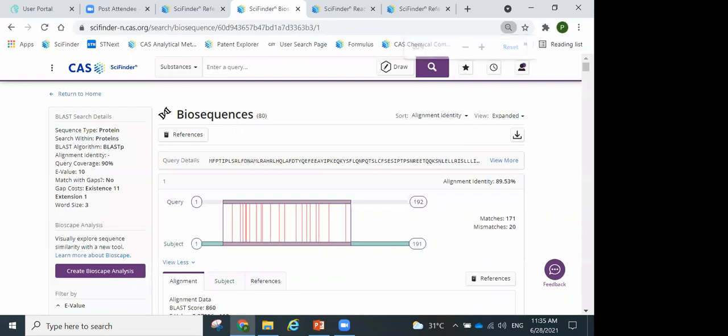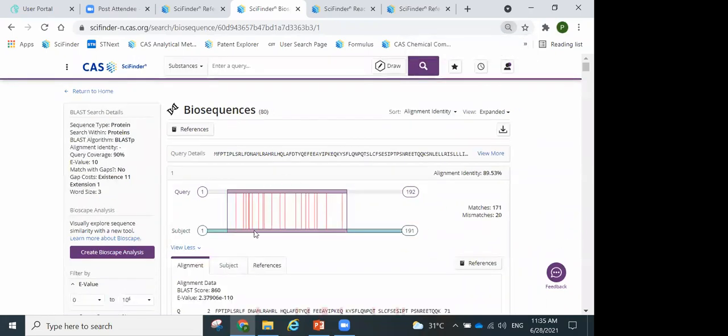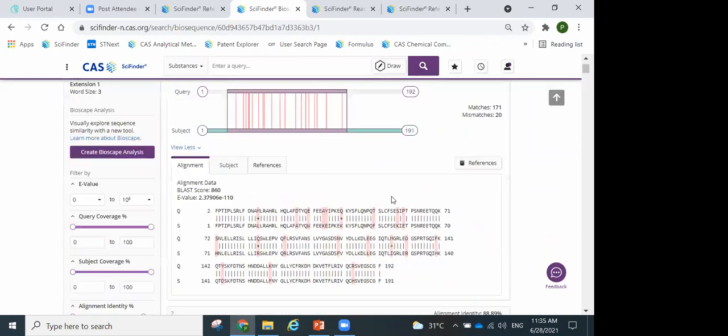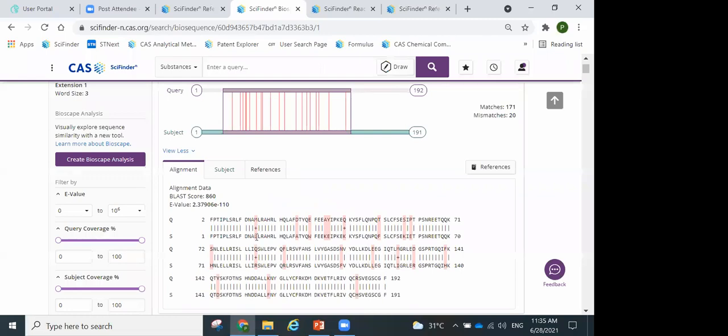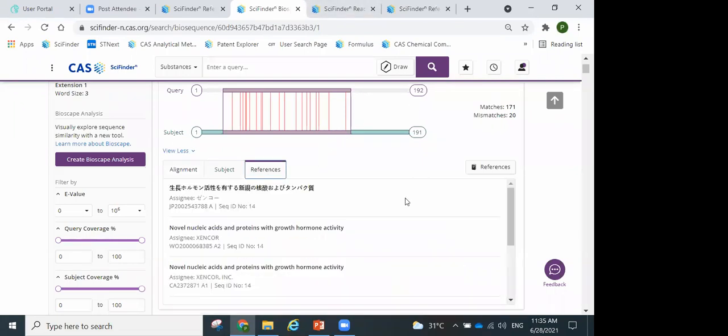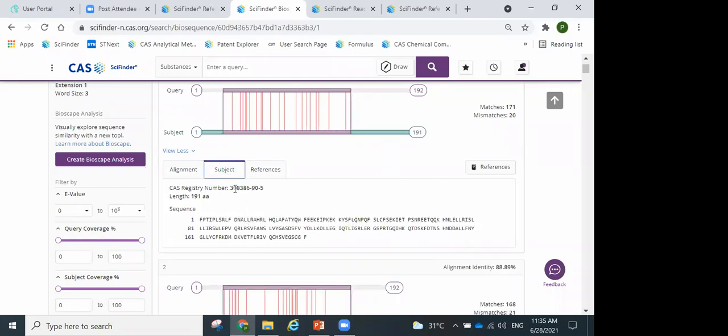Typically, for people who do BLAST searches, if there are misalignments or mismatches, they will want to know where it is occurring. You can see there's a visual here, but this is a more detailed visualization where the mismatches are highlighted. Mismatches mean the specific position on the subject sequence is different from what we have in our query sequence. Similarly, you have the references where the subject sequence is found, and in this case, this subject sequence has a CAS registry number.